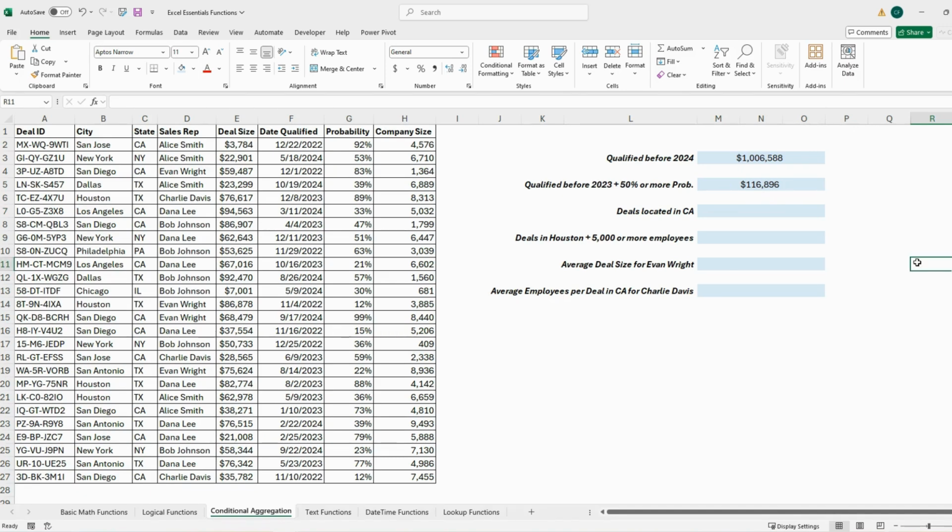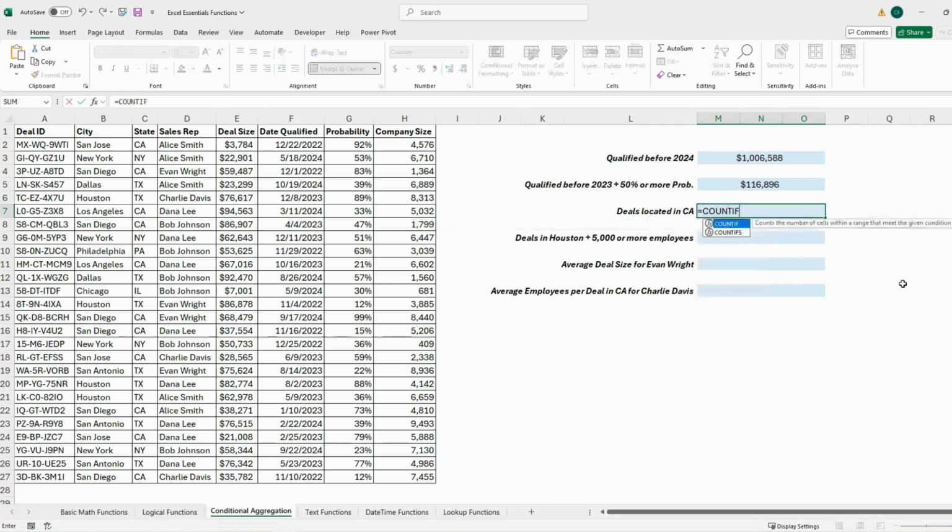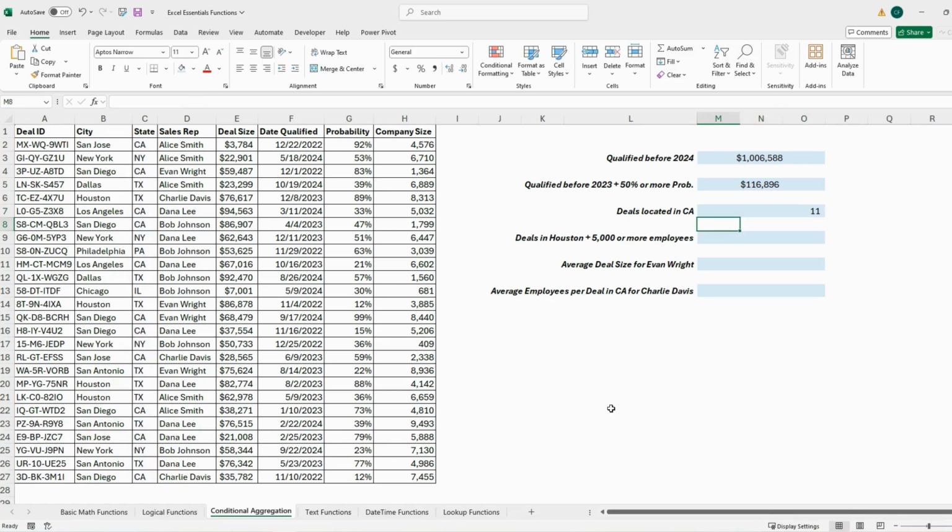Next up, we want to know how many deals are located in California. And before we used the SUMIF and SUMIFs function, this time we're using the COUNTIF function. So we'll go right here into the cell, equals COUNTIF. And this one's a little bit different. We are not finding a sum range because we're not summing anything. We're just counting. So we'll just need the range and the criteria. And in this one, the range will be the state column. So C2, all the way down, put in a comma, CA, close it up. And there you go, we get 11. So there's 11 deals currently in our pipeline that are located in California.